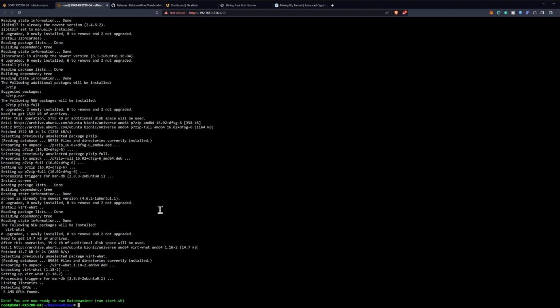Okay, so now that is done, you can see here that it gives us the suggestion to run start.sh, but because we want this to continue to run in the background, there is another script that I highly recommend. Let me clear this out so you can see a little bit better. What we want to actually run is the start-screen.sh, and this will start a screen and start Rainbow Miner in a screen, essentially.